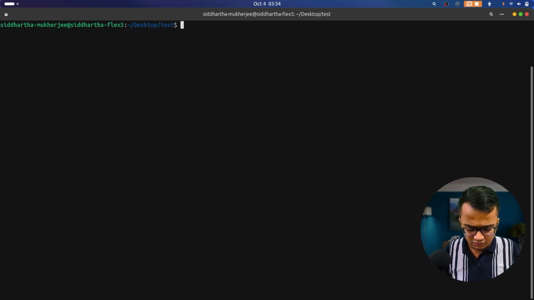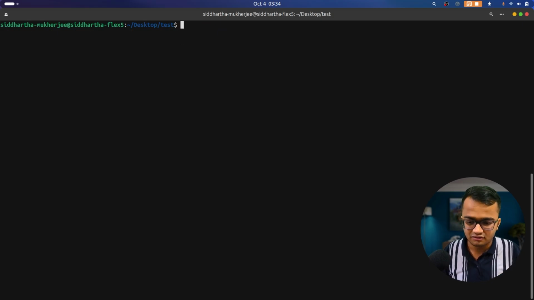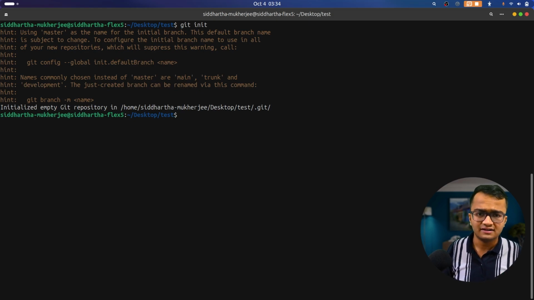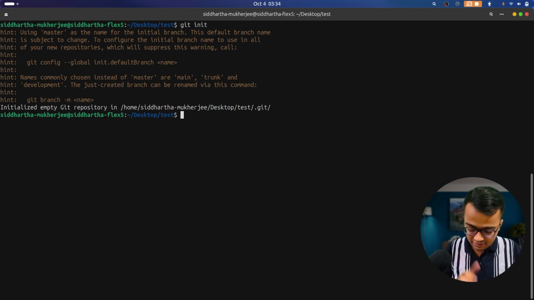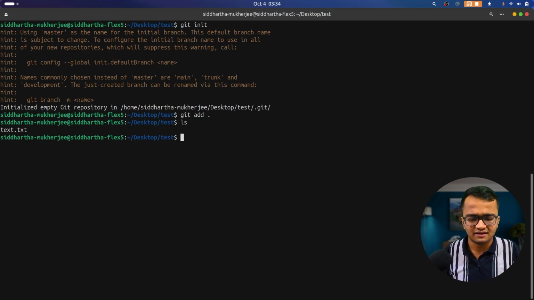Now I have to check the Git status. It is saying that this is not a Git repository. For making this a Git repository, you need to write git init. This will initialize this folder as a Git repository and Git will start tracking changes in this folder. Then I just need to add this file which I have made just now to Git. So git add space dot. Now my text.txt is added and Git is tracking changes in this file.